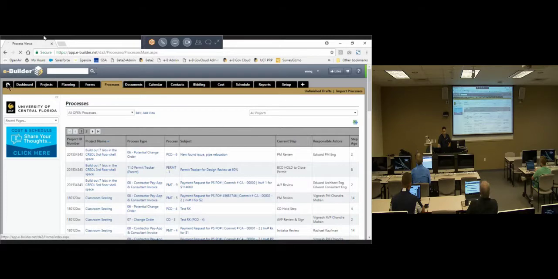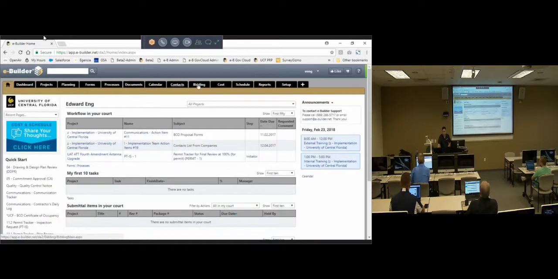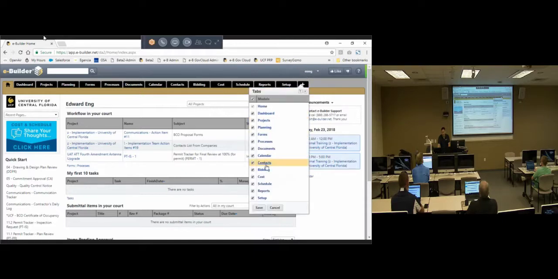I'm going to go back to the home page. So these are the different modules at the top. Most of them you will not use. So if you want to hide these tabs at the top, those of you that have your own laptop, I think this should carry over with your own profile. Click on that little plus at the top, and you can hide. It's never going away. It's just hiding it from that screen, so you don't clutter your screen with that.